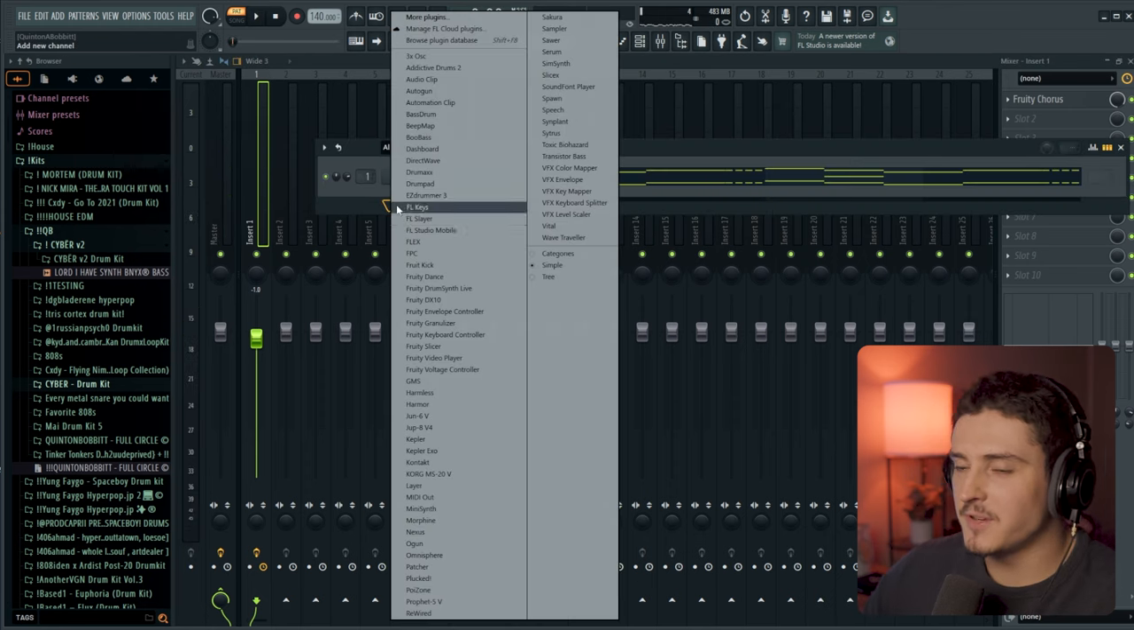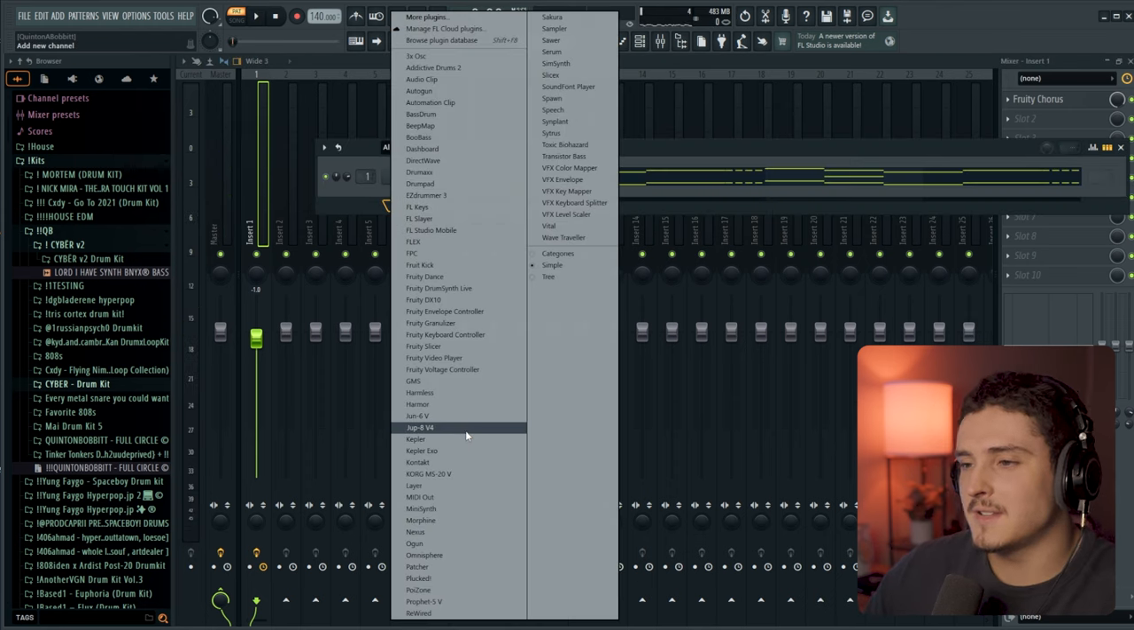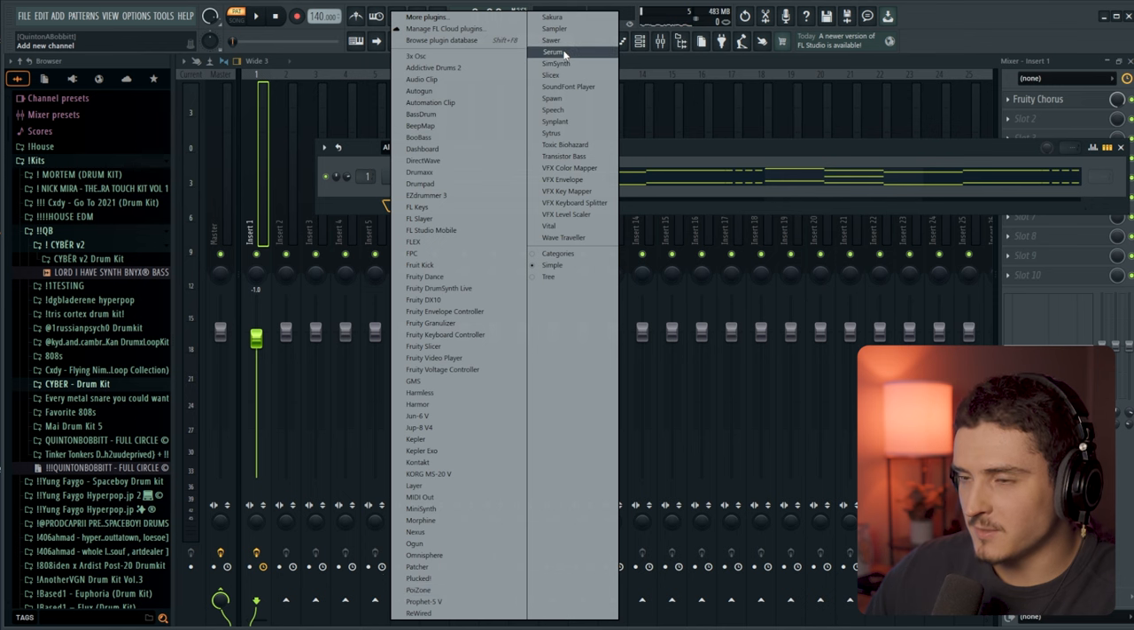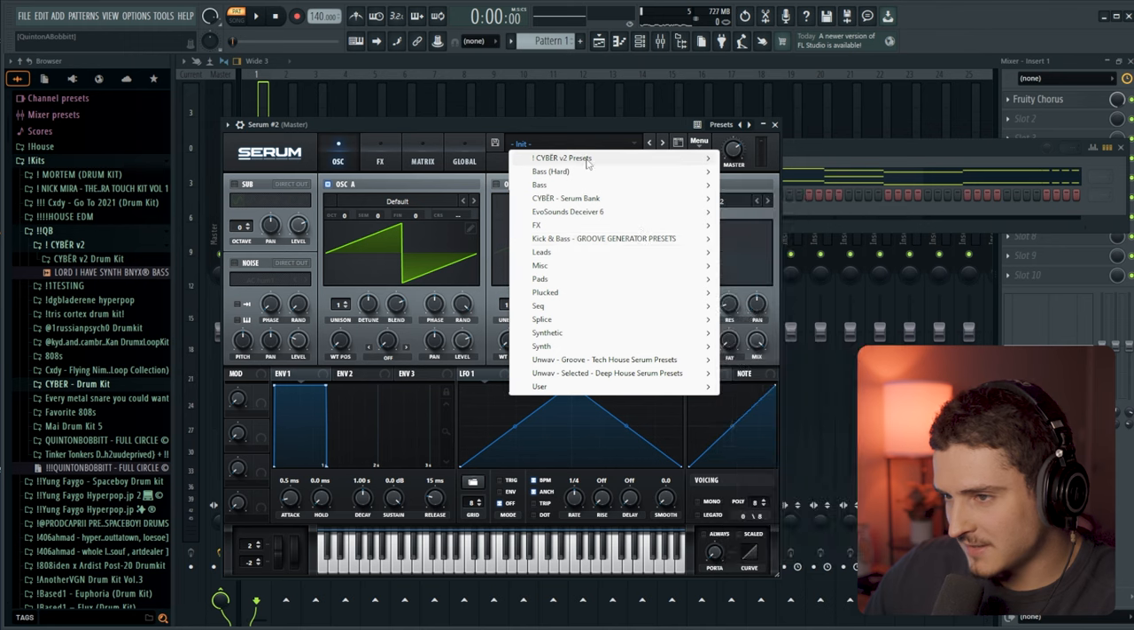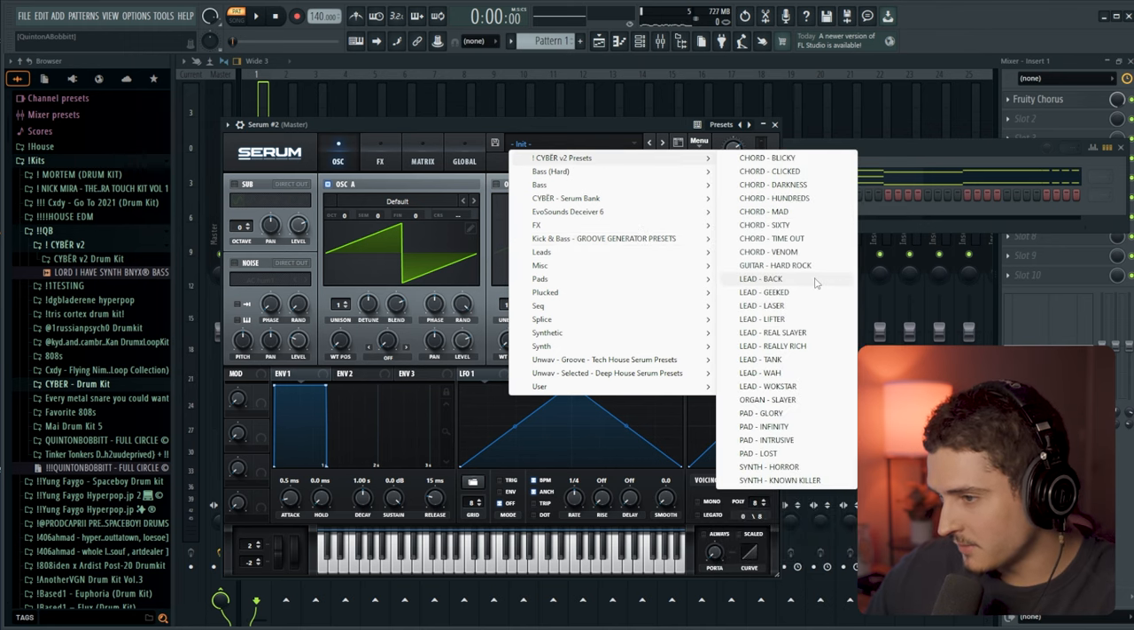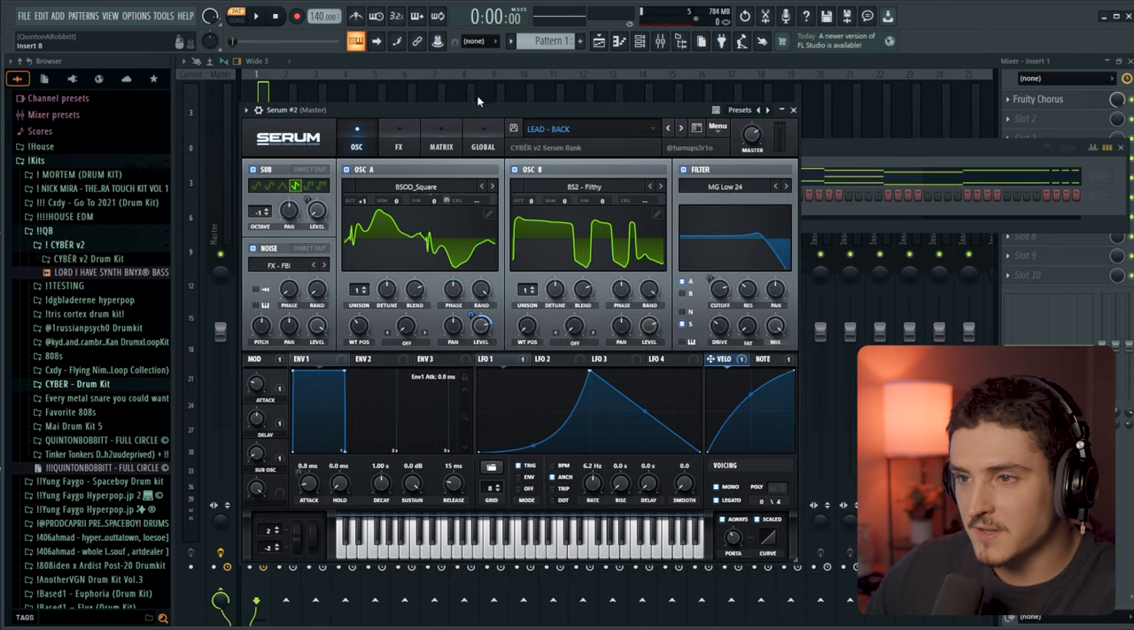Now you just need a counter melody. So a super simple way to make a counter melody on top of these Rage beats is just go back into Serum and find just another different gritty sound. So I'm going to go back into, let's go to Cyber V2 and just go through some of these leads. I'm going to turn my keyboard typer on.